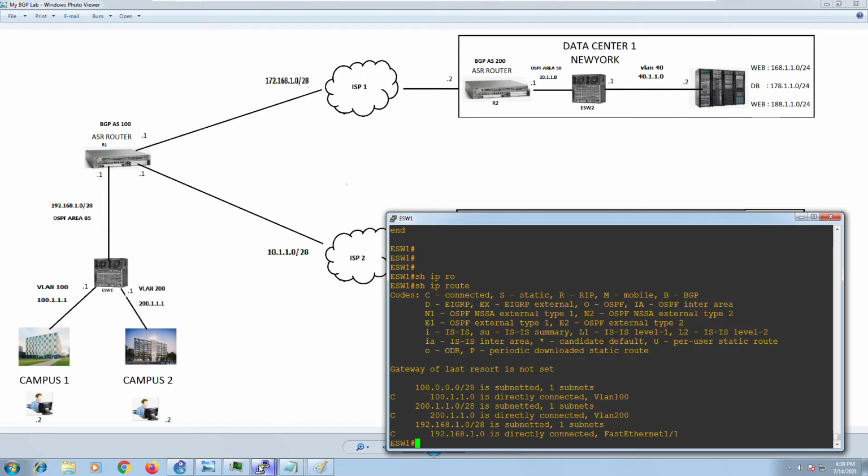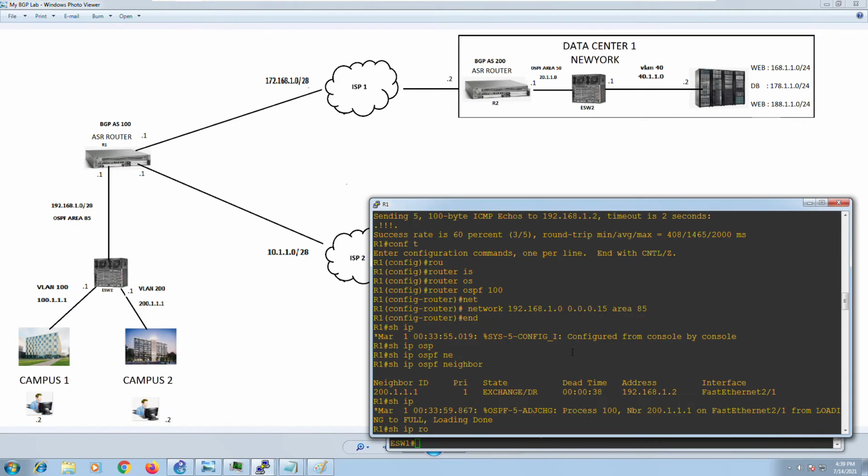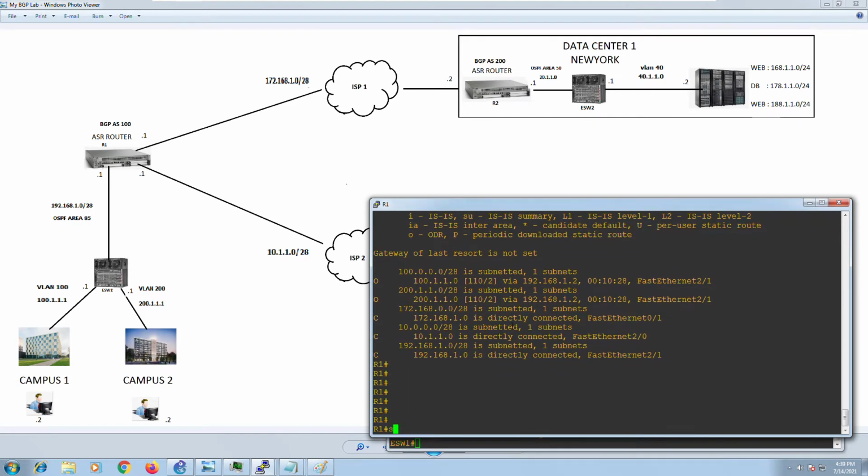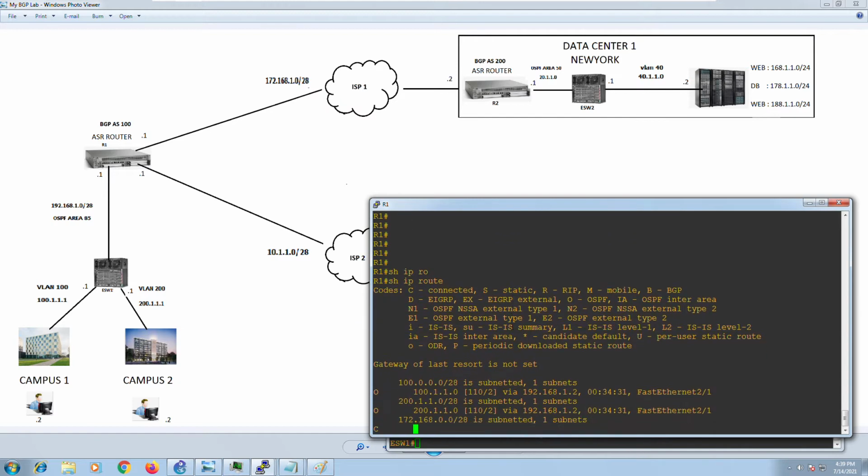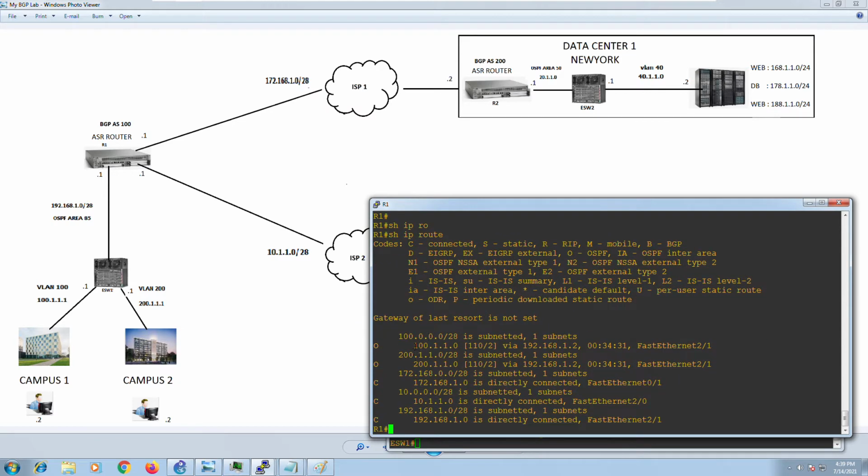If I jump onto router 1, let me see what routes I have here. Show IP route. Alright, so on router 1 we have the 100.100 campus network, 172.168 is pointing to ISP1, this 10.0 network is pointing to ISP2, and 192.168.1.0 is pointing to the core switch. So router 1 has no idea about the 178, 168, and 188 networks.